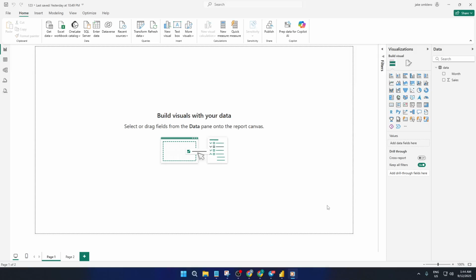Hey everyone, welcome back. In today's quick tutorial, I'm going to show you exactly how to use fixed values for the y-axis in Power BI. If you've ever looked at a chart and thought, why do the bars or lines look so dramatically different just because I filtered my data? This tip is for you.